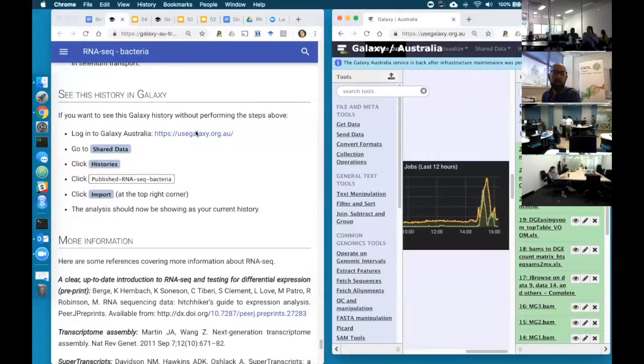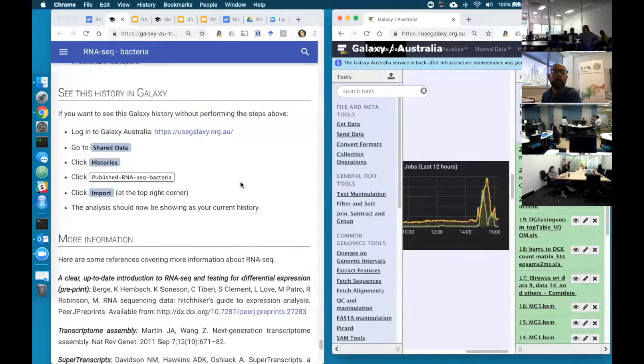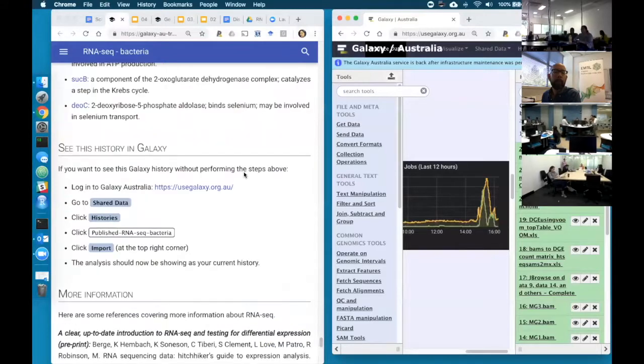Okay, hello everyone. I'm going to pick up again where we left off. So what we did then was send our count matrix to the tool Degust on the web, and we had a look at some of the graphs and visualizations that Degust can produce.